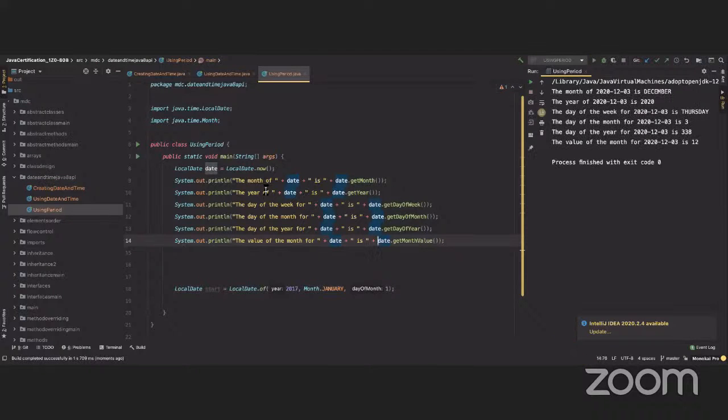So I'm just extracting values of this simple date that you can see here, guys. I'm getting the month, the year, the day of the week, the day of the month, the day of the year, and the value of the month. So many things that we can get from this. That was a little demonstration for you to see what you can get from here. So let's continue with this lesson.